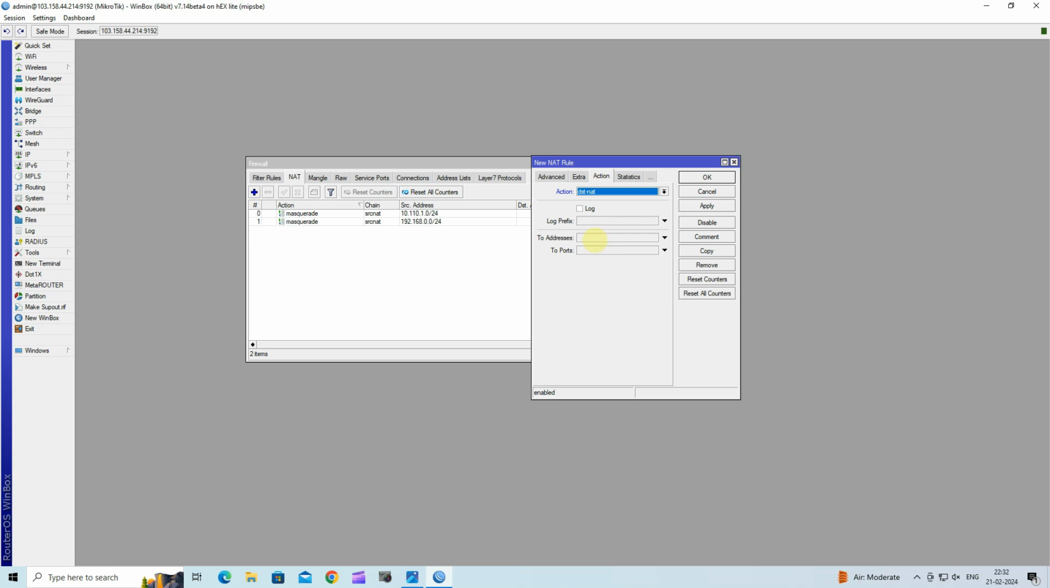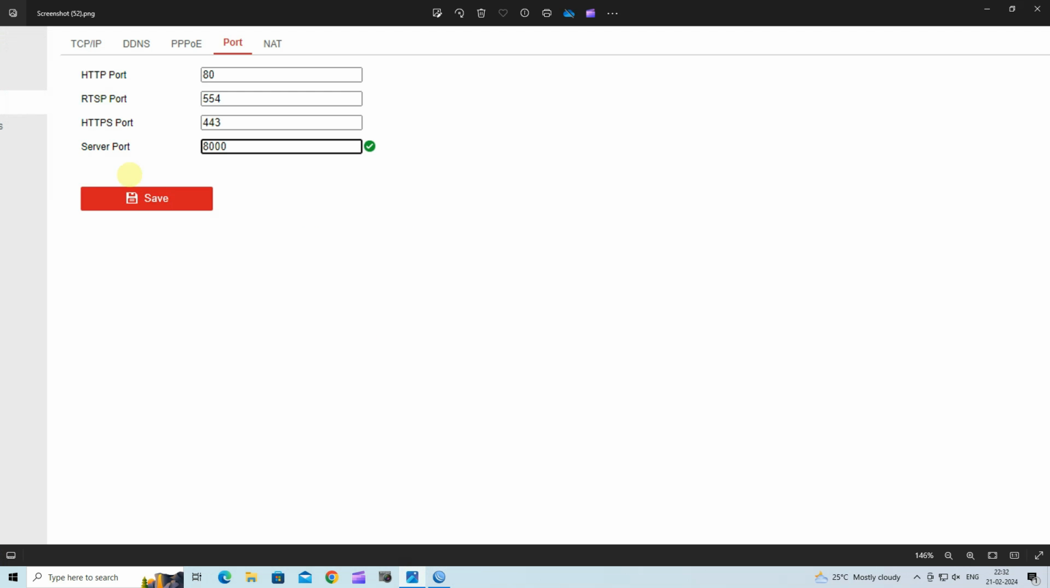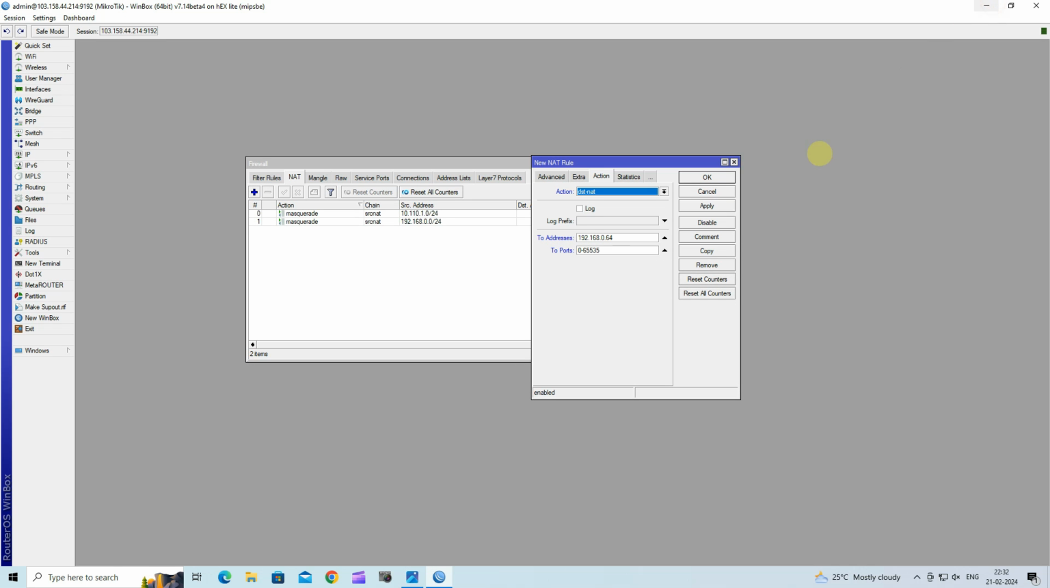Into the To Addresses field, input your DVR or NVR local IP address. Into the To Ports field, enter your DVR or NVR server port again. Set the rule's comment and then click Apply, OK.